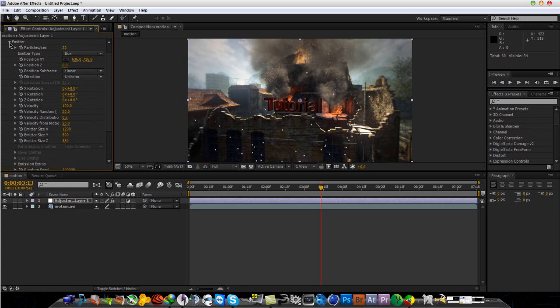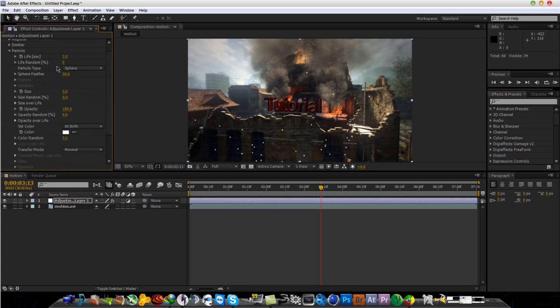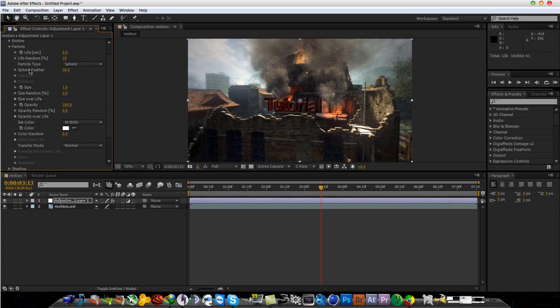And then just close down emitter and go to particles. Life in seconds, change that to 8. Life randomness, change that to 15%. Size, change that to 1.5. Or maybe you can use a 1. Actually, 1.5. Size randomness, just leave that to whatever. And let's see. You're done with particles.